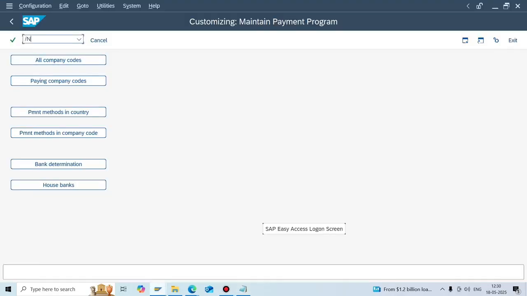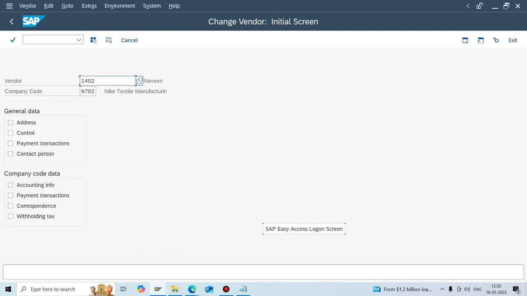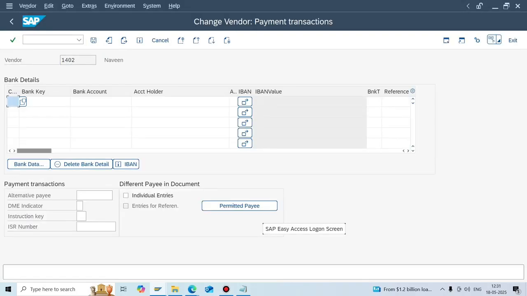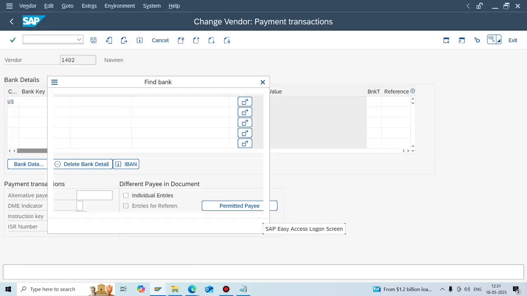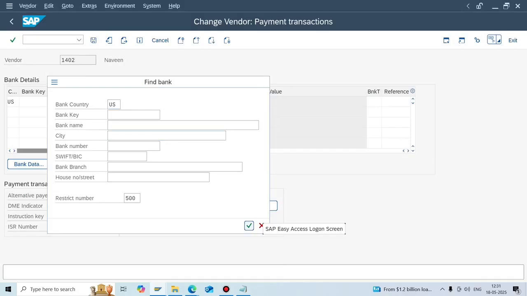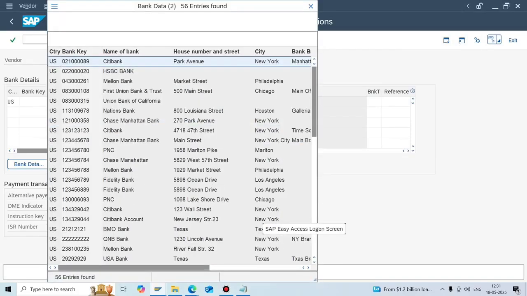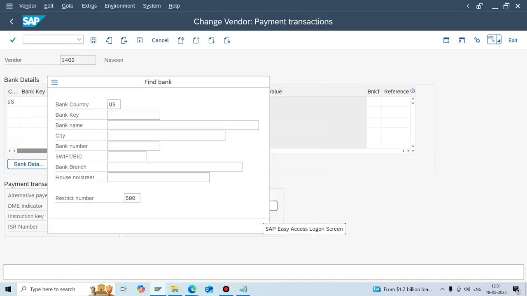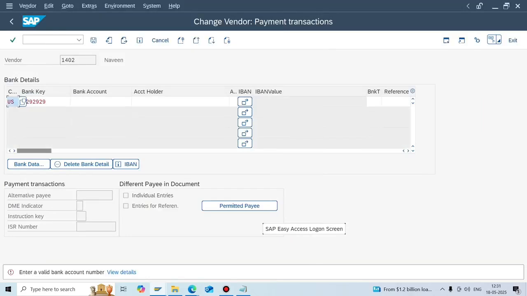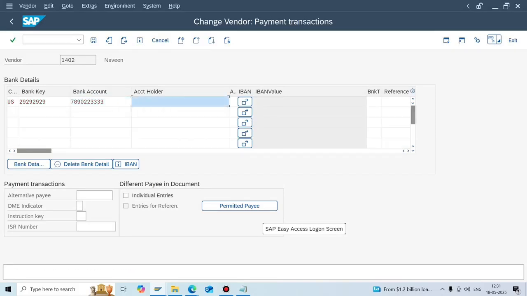So when you go here /n FK02, this is the guy. Go to payment transaction, press enter. See here you need to maintain the bank details of this vendor. For example, this guy also has an account in the US. Select any bank key. Bank key is nothing but IFSC code. So in real time you will be maintaining like this, and give the bank account number. Okay, and give his name and just save it.